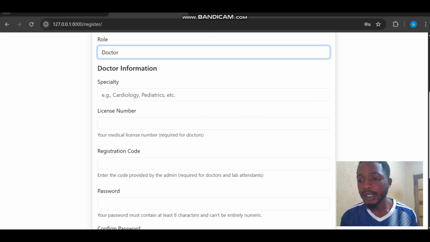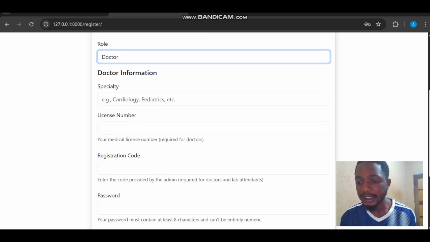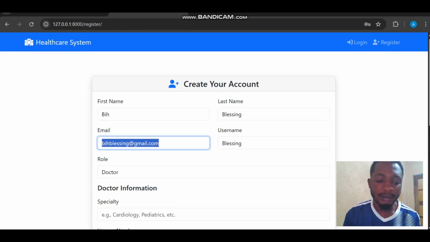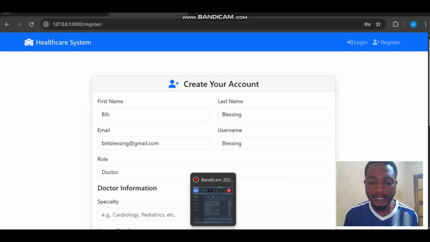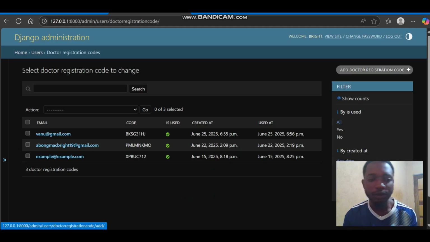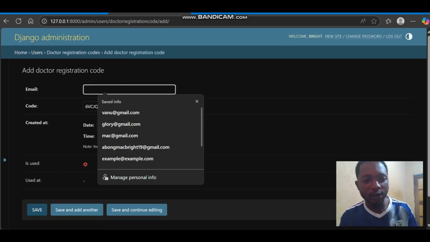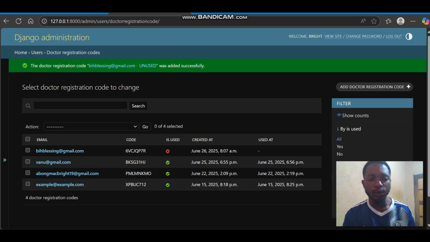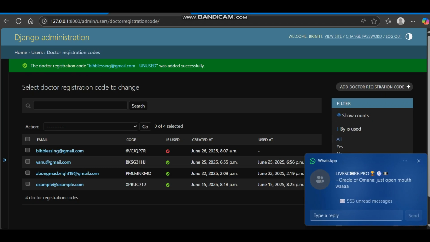The way the administrator generates the code is that the doctor takes his or her mail and hands it over to the administrator. Then the administrator will create a code for that mail. So this is the administrator platform. On the administrator platform, we have doctor registration code, and we can add a doctor registration code. I will enter the mail of the doctor, then save to generate the code. So this is the code that we need for the doctor.